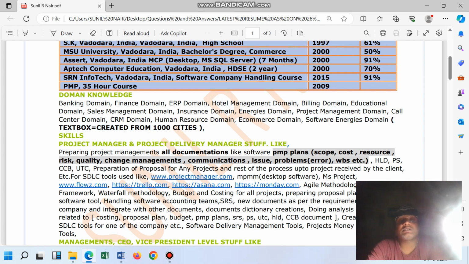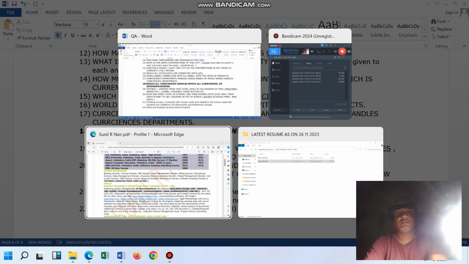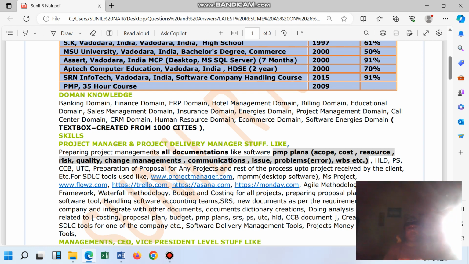That is text box equal to 1000 cities. That means the text box is created on the basis of 1000 cities. If anybody asks what a text box actually is, people in the software industry will say it is the simple text box. If you want to put any name inside it, for example you are creating one software and in that software you want to put one text box, for example a name field, in the name you enter only characters, right?